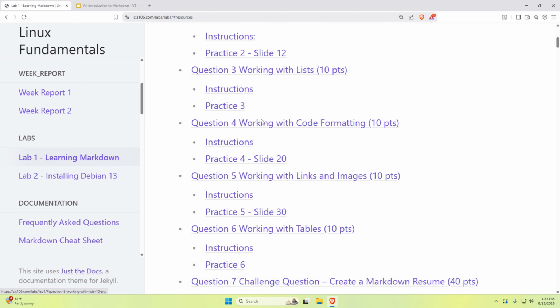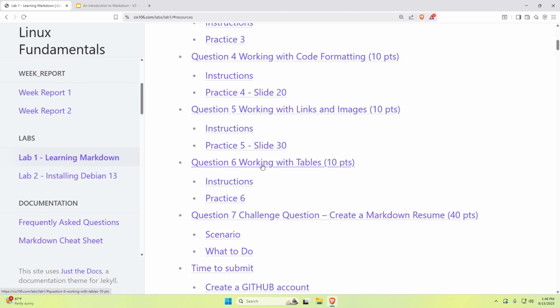When you finish question 1 all the way to question 6, you have sufficient knowledge of Markdown to actually tackle the challenge question, where you're going to take plain text and you're going to create a PDF file using Markdown syntax. More on that when we get to the challenge question.